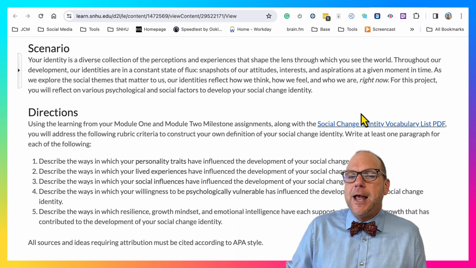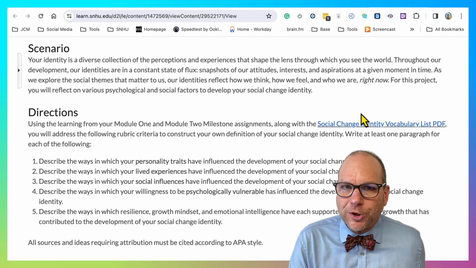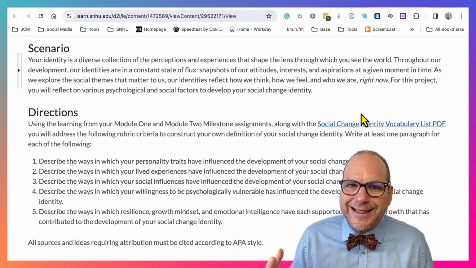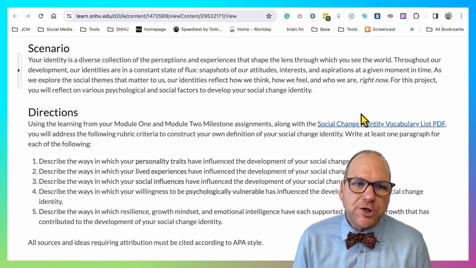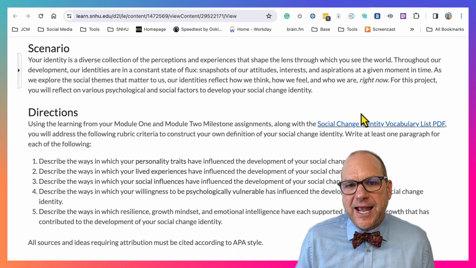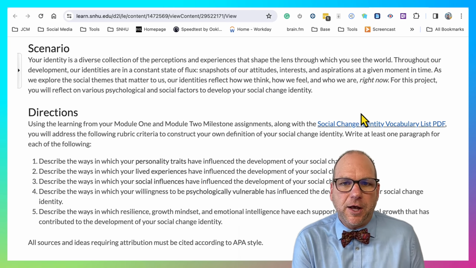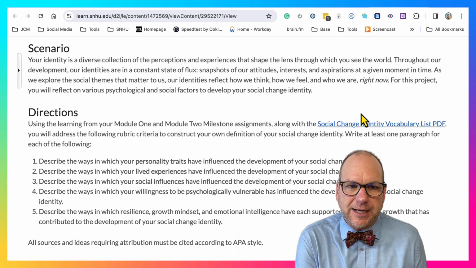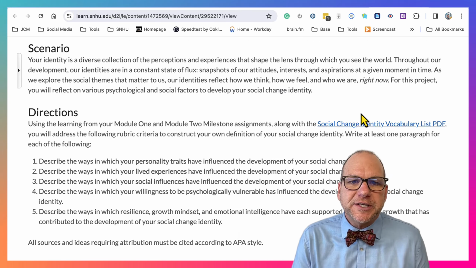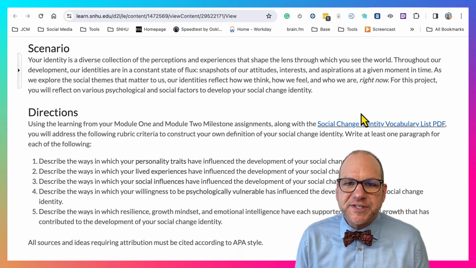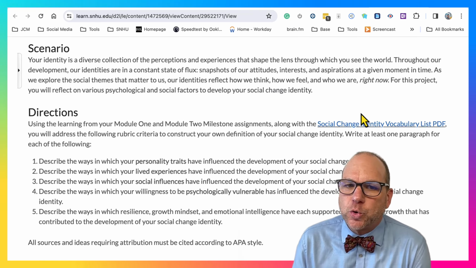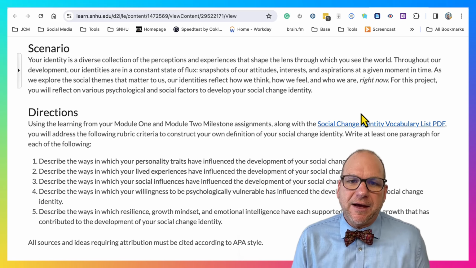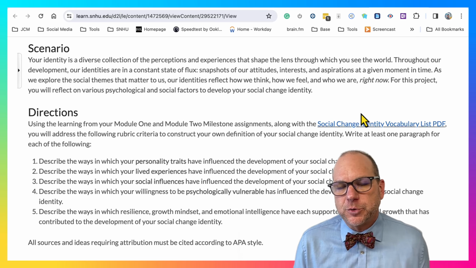But again, I don't want to stress so much a word count or a page count or the size of your paragraphs as much as I want you to fully address the question. Describe the ways in which your personality traits have influenced the development of your social change identity. How have your lived experiences influenced the development of your social change identity? In which your social influences have influenced the development of your social change identity.